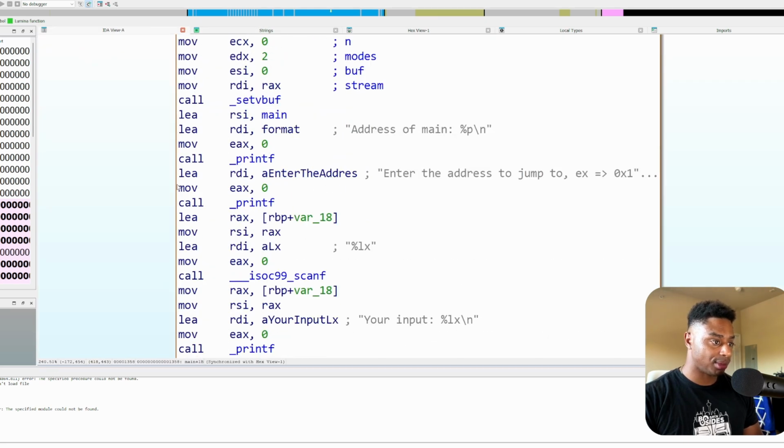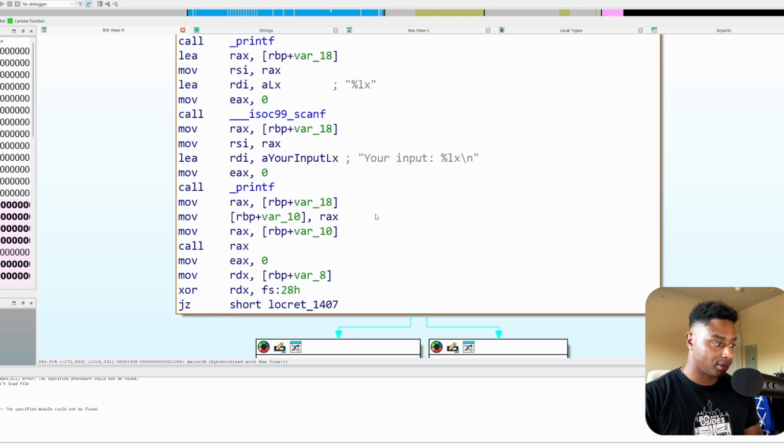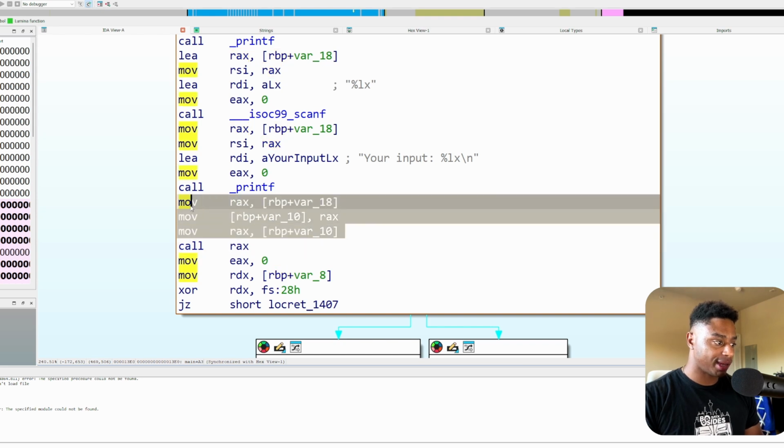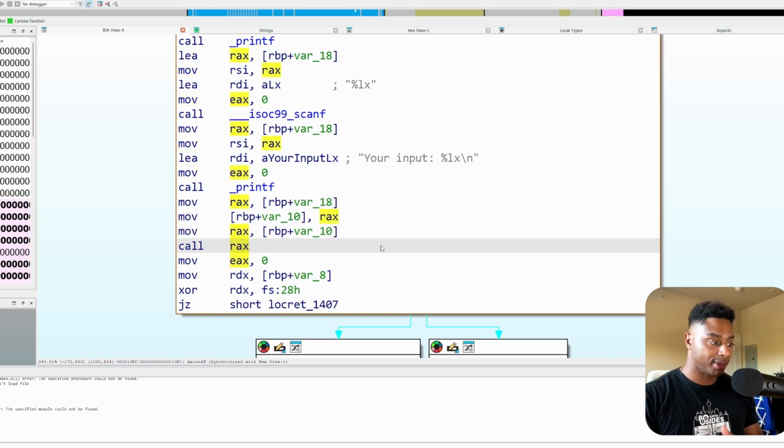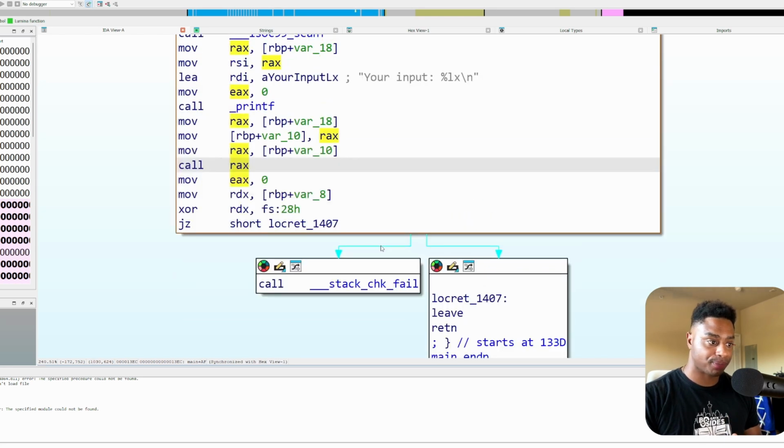Let's keep scrolling down. We see some of these strings that were printed when we ran the binary before, address of main, and then we have this format string or placeholder: "Enter the address you want to jump to." We can keep scrolling, and then it prints out our input. And then we see here this call to RAX. So we can assume that RAX is going to store whatever address we put in, and it's going to try to jump to that address or call it. So we can give it the address of a function.